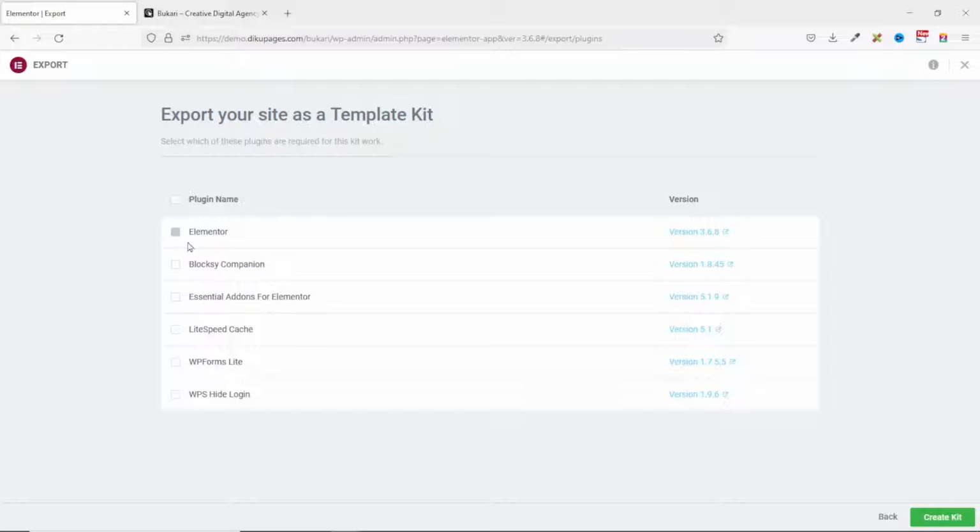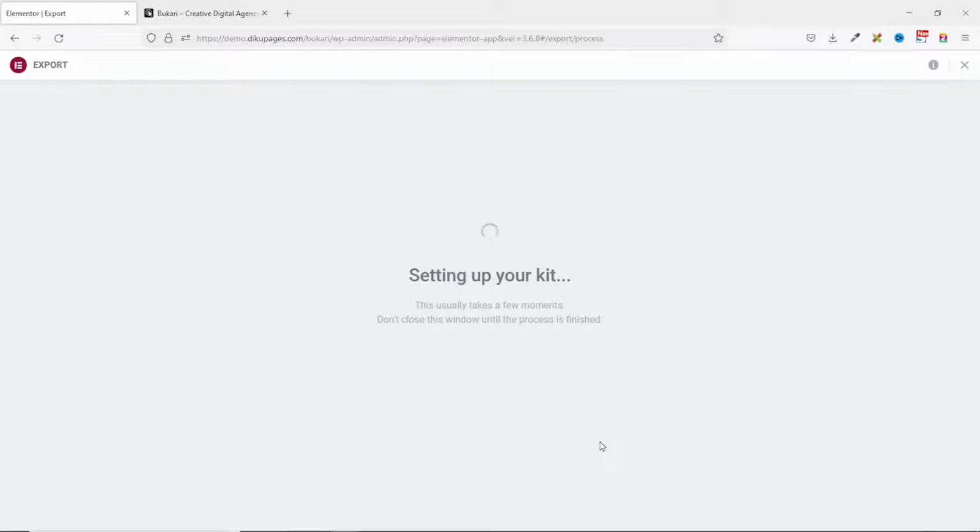By default, Elementor is selected, and I'm going to go ahead and add Blocksy Companion, Essential Add-ons, and then WPForms. So these are the three plugins I want to add in addition to the Elementor page builder. Then I go ahead and create my kit. And now it is setting up.